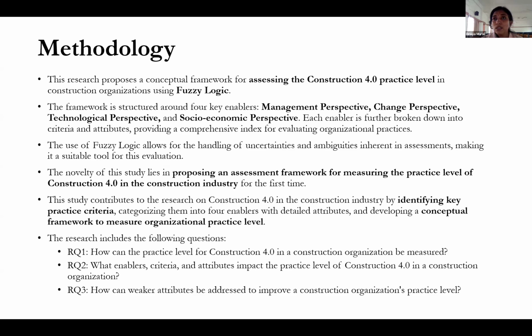So, identifying the practical criteria, we have identified four major enablers as discussed. We further cut them down to factors, criteria, and attributes. These attributes go into the detailed implementation of Construction 4.0 practice level in the industry. So for this, we have designed the research question as the practice level of Construction 4.0. We are measuring it with the help of enablers, criteria, and attributes that we have divided, and we check the impact of the practice level of these factors in Construction 4.0 implementation, which we took from expert opinions and a comprehensive literature review.